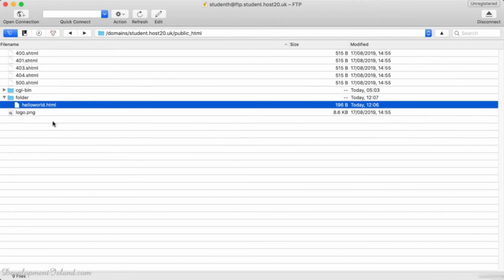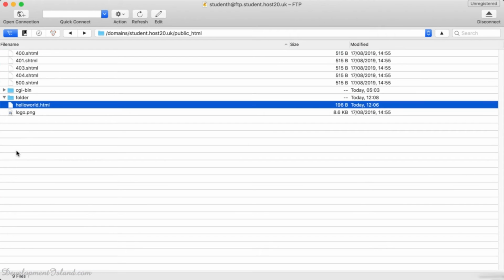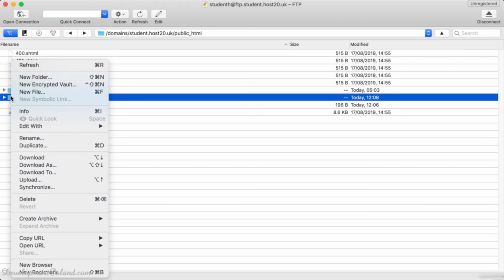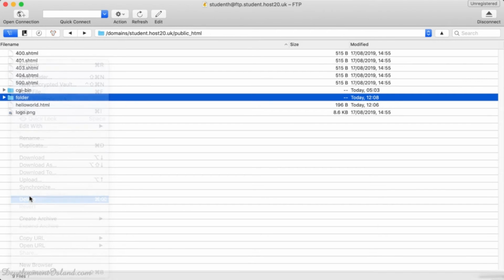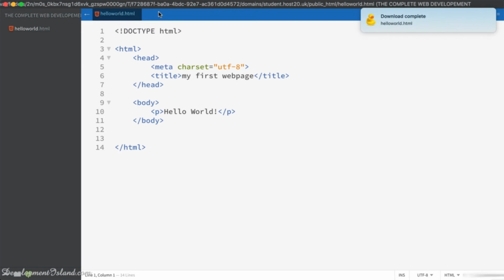Now, using your FTP tool, in this case Cyberduck, you can actually edit the file using your favorite text editor directly from your computer. So all you need to do is select the file and then click on the edit button. So for now, let's put it back inside the public HTML folder and delete this extra folder for now. So if I click edit, then a copy of the file has now been opened in brackets.